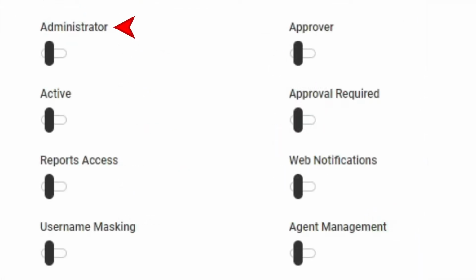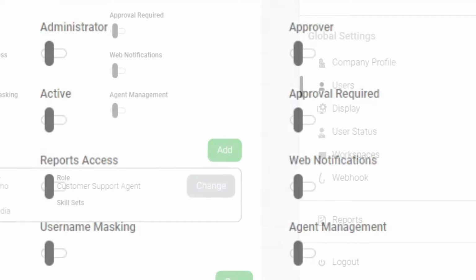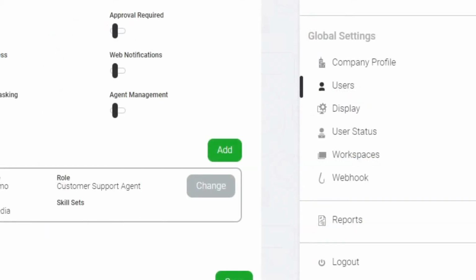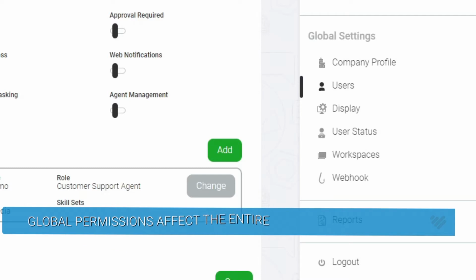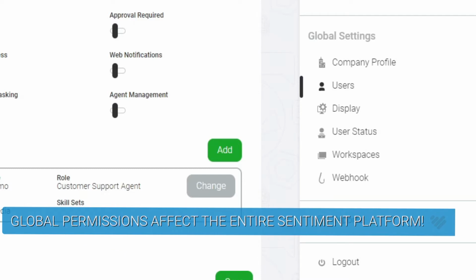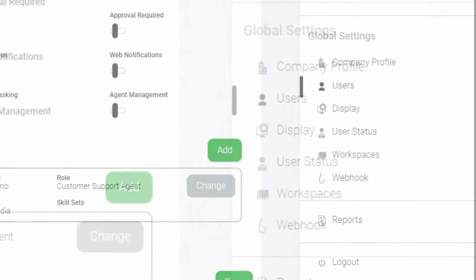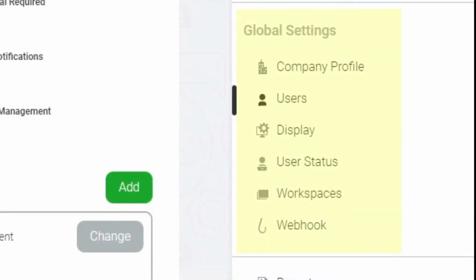Starting on the top left, we see the administration option. When enabled, this allows a user to change the global permissions within Sentiment. Global permissions will affect the entire Sentiment platform, regardless of the workspace a user is in. Users with the administration option enabled are able to modify your company profile, users, display options, user statuses, workspaces, and webhook features. We recommend only managers or administrators of the organization have this feature enabled.